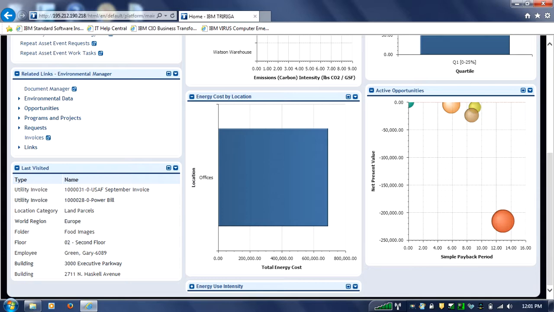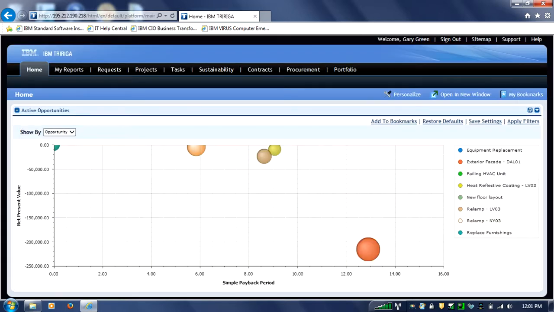Another example is a scatterboard. Here we're looking at our active environmental opportunities, and you can see these are environmental opportunity types. And in this case, this is an exterior facade for a building, DAL01. It has a payback period, an NPV, and if there's an impact on carbon reduction, it's also there.